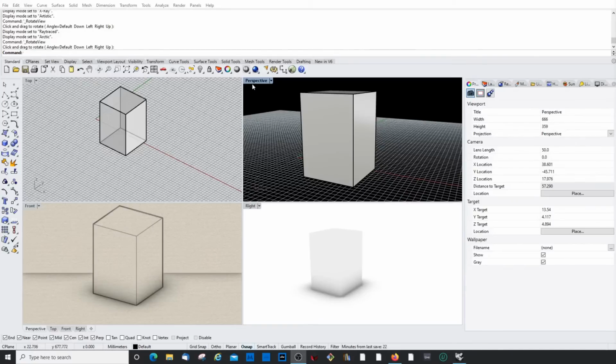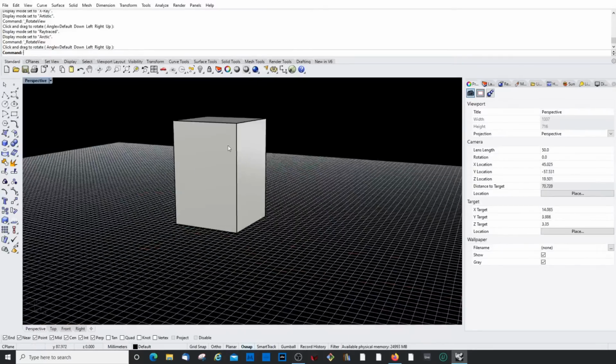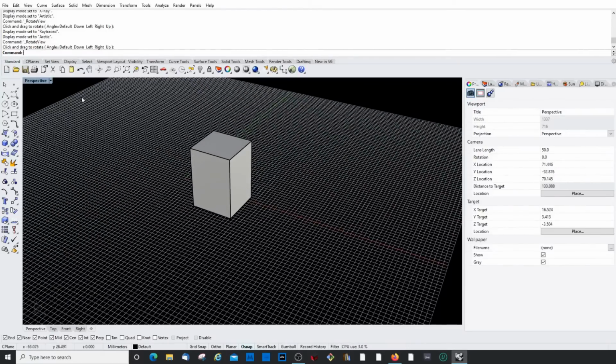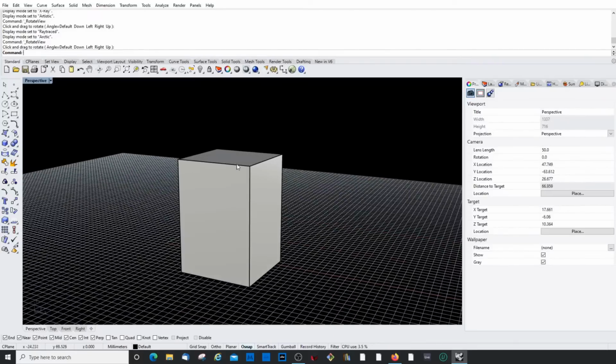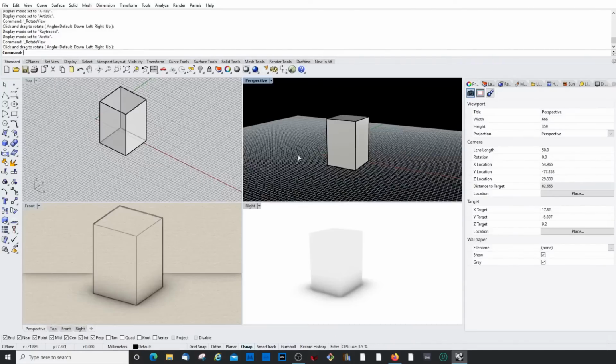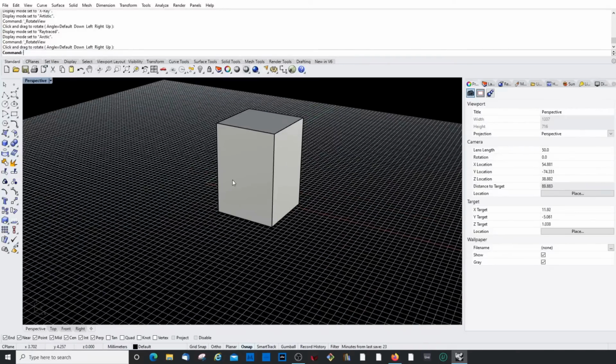I normally really like to work in just one view. So if you double click on any of these, then it opens up, and if you double click again on this drop down menu, viewport drop down menu I would call it, then it goes back to what you had before, basically. What else?